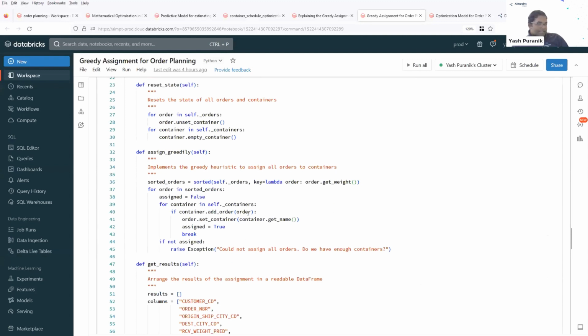assign them. We try to assign them in a container, and if the container is able to accept this order, that's great. If it is not able to accept this order, we just continue looping and go to the next container. And hopefully we have enough containers to assign the orders. Otherwise, we throw an exception.